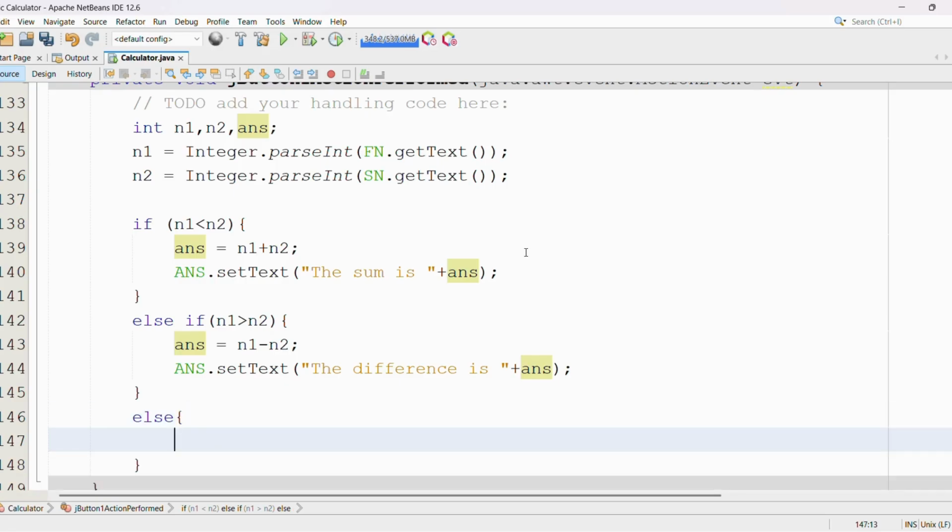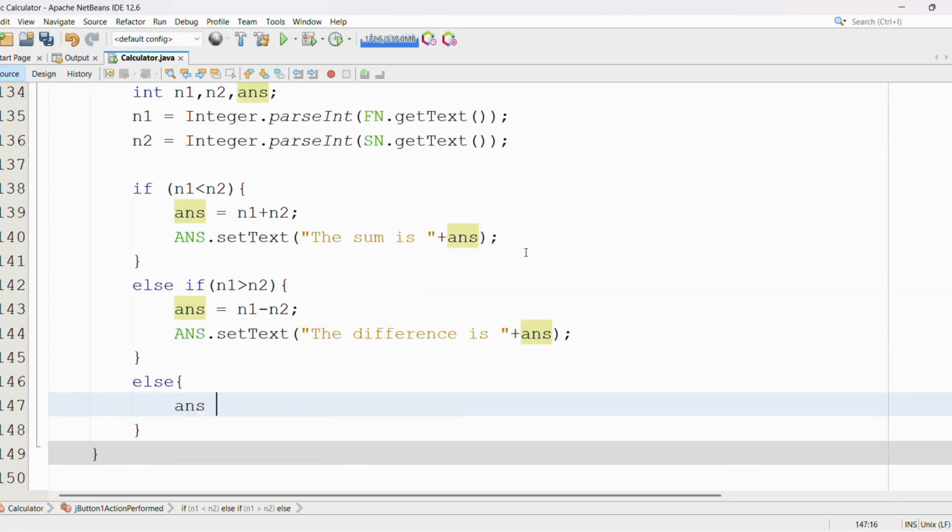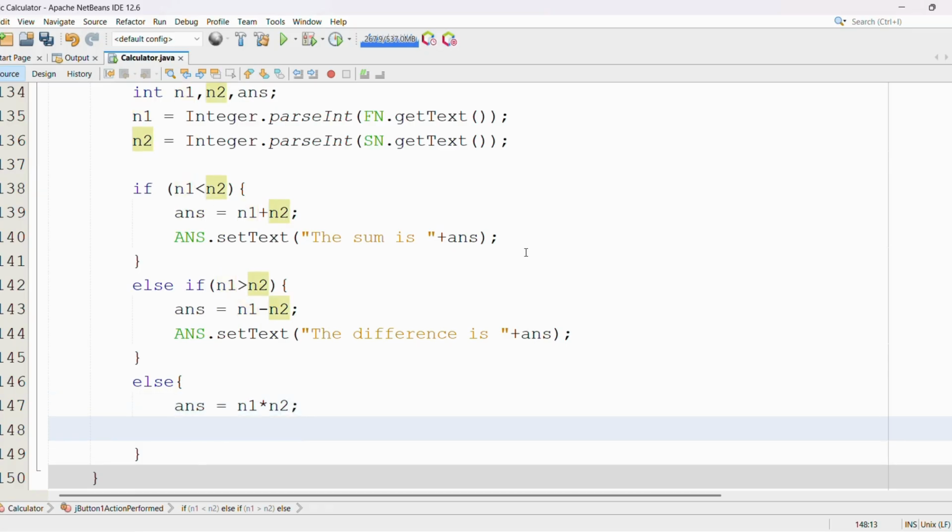If neither smaller nor greater is true, then the 2 numbers must be equal. In that case, the program multiplies them. It then shows the product in the answer field.